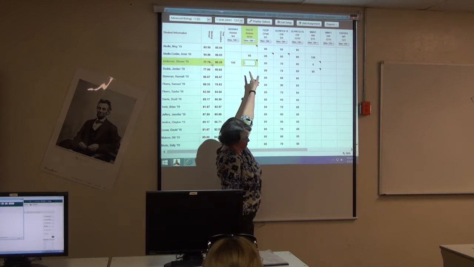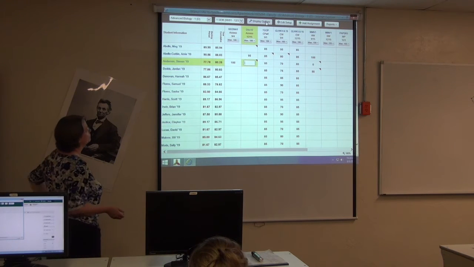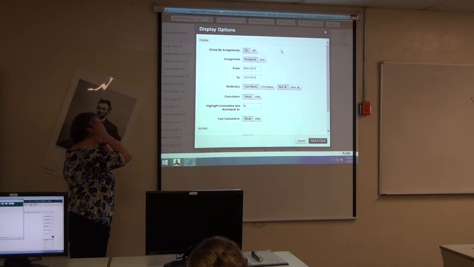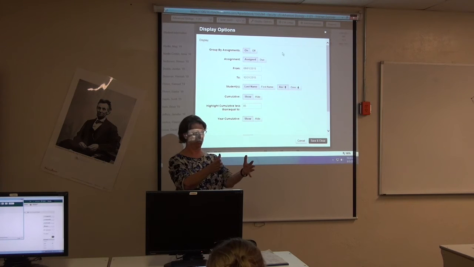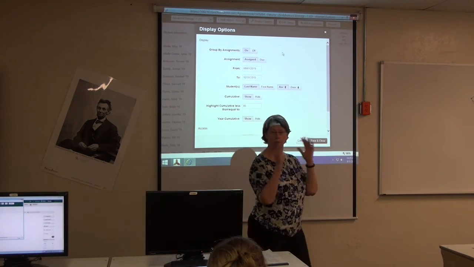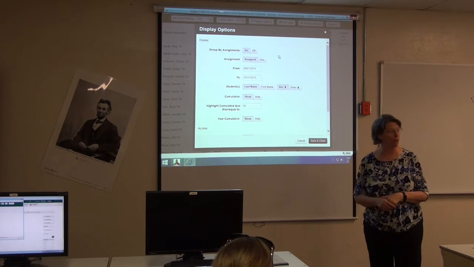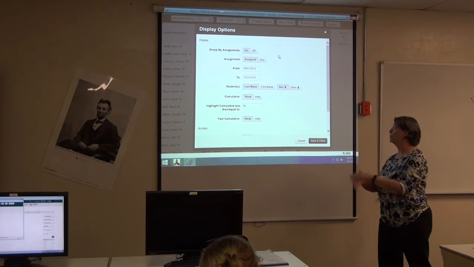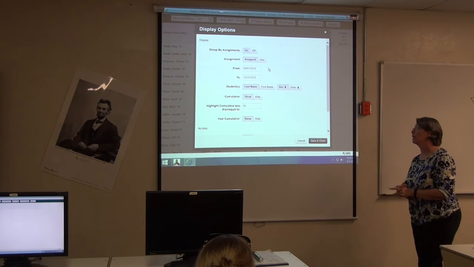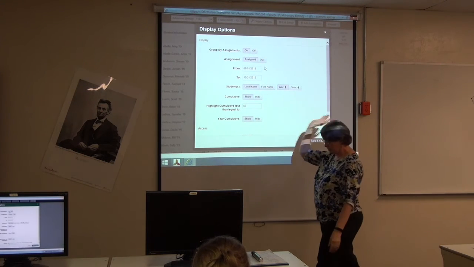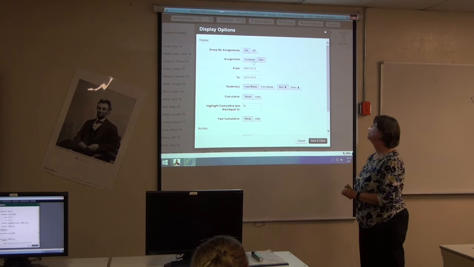Let's look at display options. Every gradebook you set up has its own display options. First off, you can group your assignments. If you want to put all your class participation in one section, all your quizzes together, and all of your papers together, you can choose to do that. Group them by the assignment type, or not. It's still going to be chronological in time, but you can group them together. You can choose whether to display your assignments by when you assign them or when they're actually due. That's up to you.